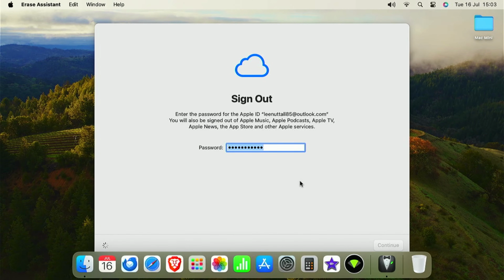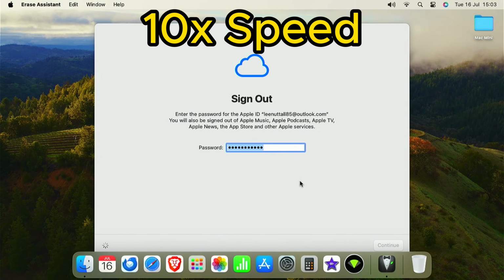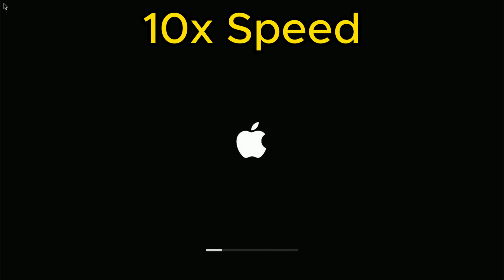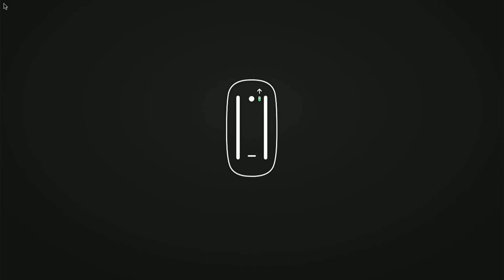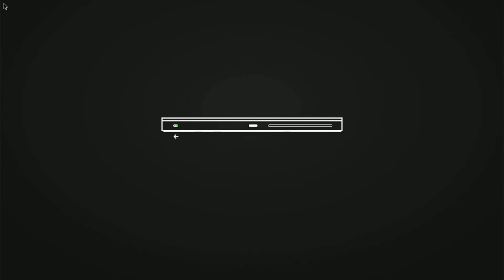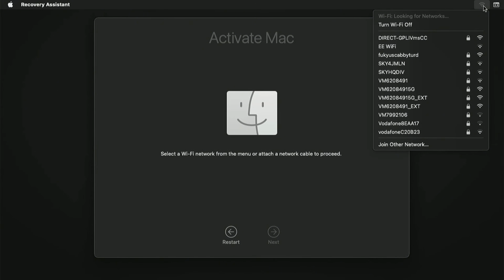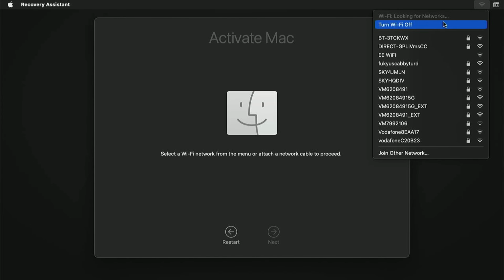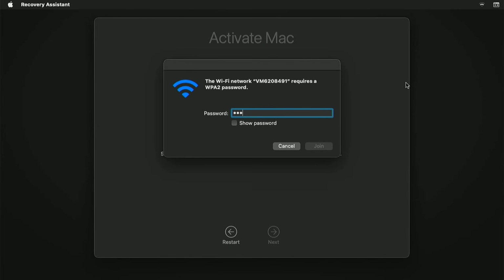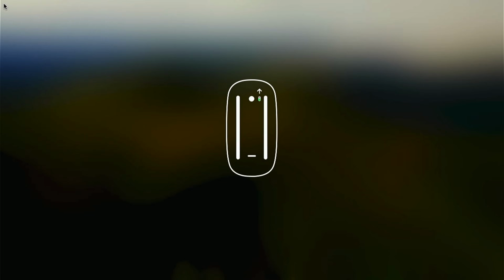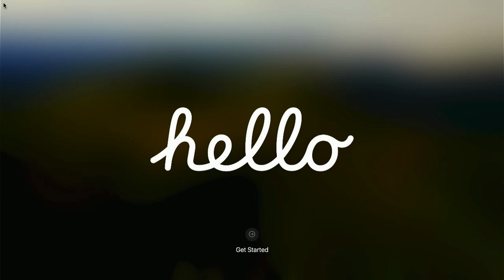And as it says, as you can see, it'll restart, and maybe a few times. When you see this mouse here and this keyboard, this means you've completely reset your Mac. I'll add a keyboard and mouse, connect to the Wi-Fi. As you can see, when it restarts, there you go, hello.